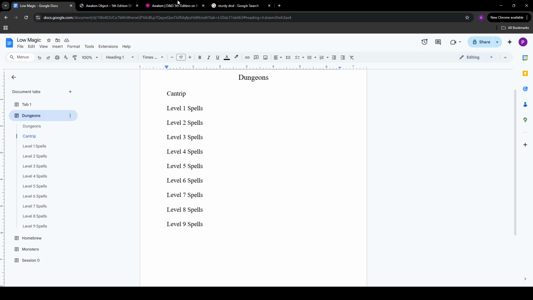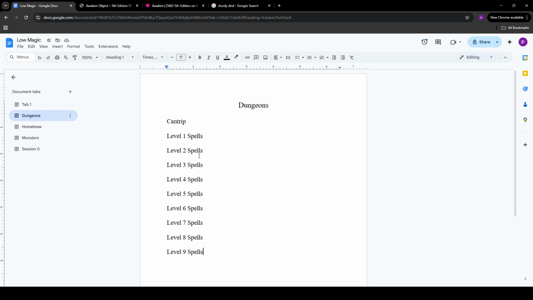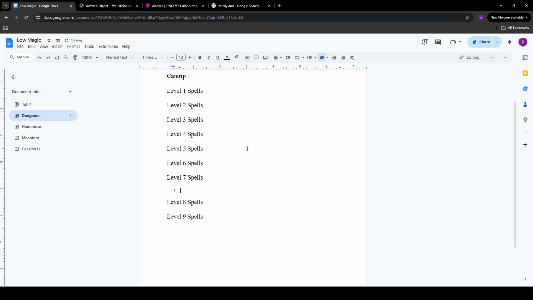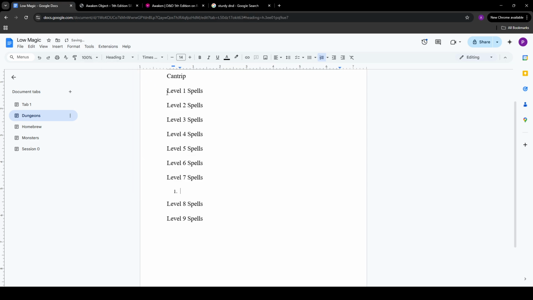Alright, so with that being said, I'm going to use my Awaken Object spell from level 7. Let's put number 1. I'll make you size 14. Updating 2 to match. Awaken object.